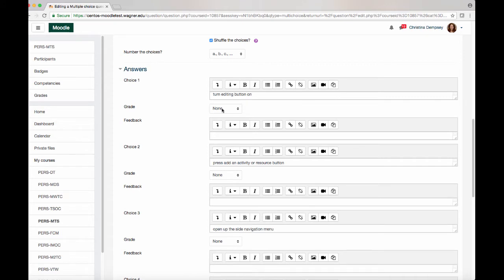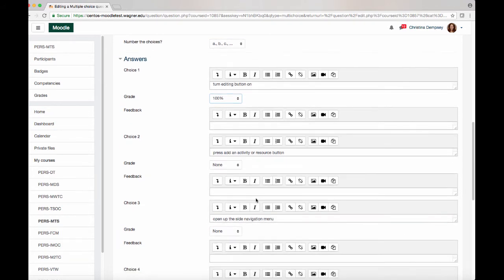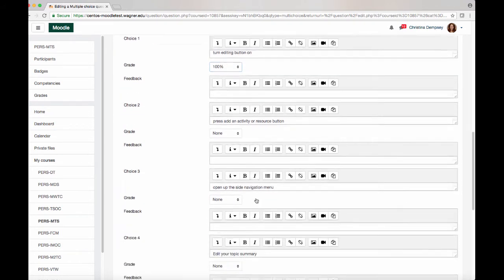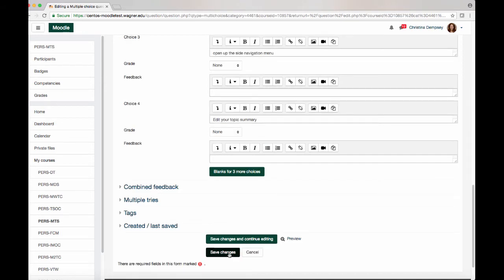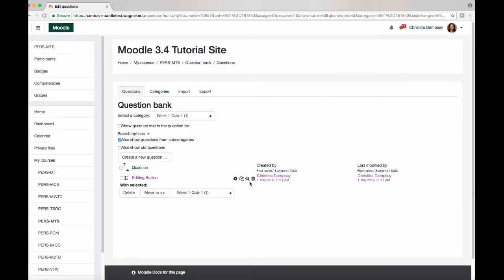So what we're going to do is give that a grade of 100%, because if the students choose that one, they'll get it right. And all the other ones, we're just going to leave it as none, because if they click on those, they'll get the answer wrong. Scroll down to the bottom, and if I want to add more choices, I can always do that with blanks for 3 more choices. And when you're done, click Save Changes. So here we have our icon, so we could delete it if we want or make any changes to it.